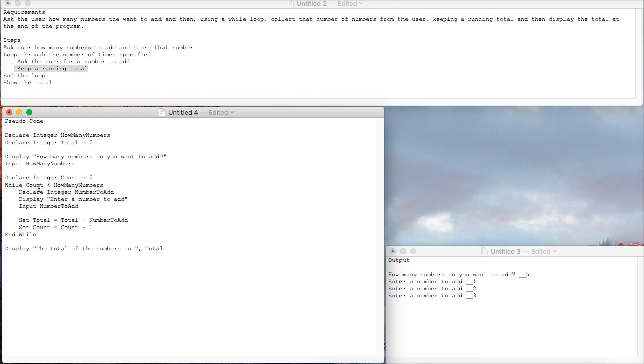Come back through here, and 3 is less than 5, so we go back into the loop one more time. Enter a number to add. It's what the output will be. I'm going to say 4 this time. Okay, so total starts out at 6, right? Plus 4, because I just entered 4. That's 10. Count now is 4, because we added 1 to it. Come back around here. 4 is less than 5. So we go back into the loop one more time.